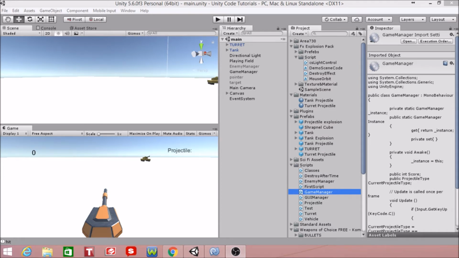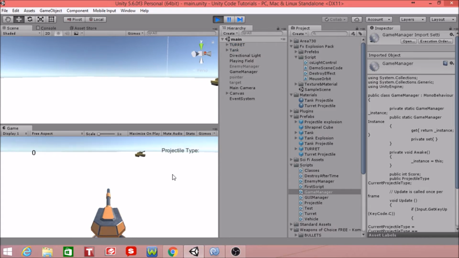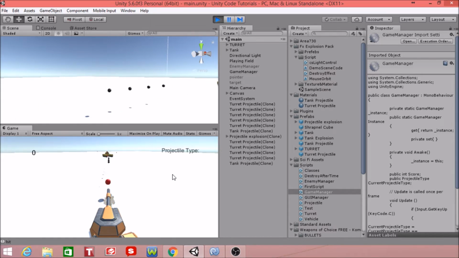The first thing I'm going to do in this video is add sound to the explosion of the projectile. So just a quick recap. It's actually been a long time since I've done a video. So let's shoot some projectiles here. If I could hit the tank, that'd be cool.